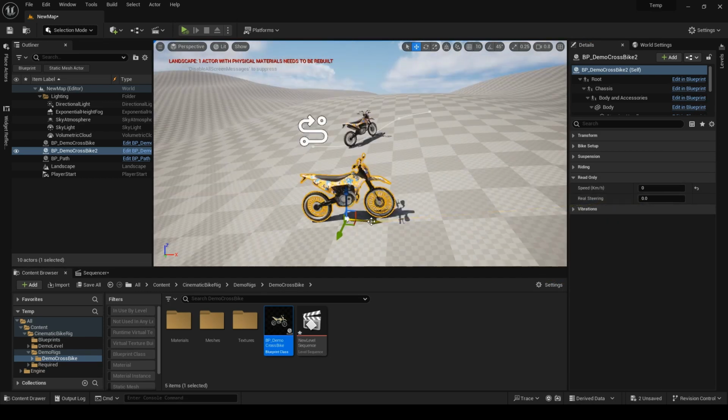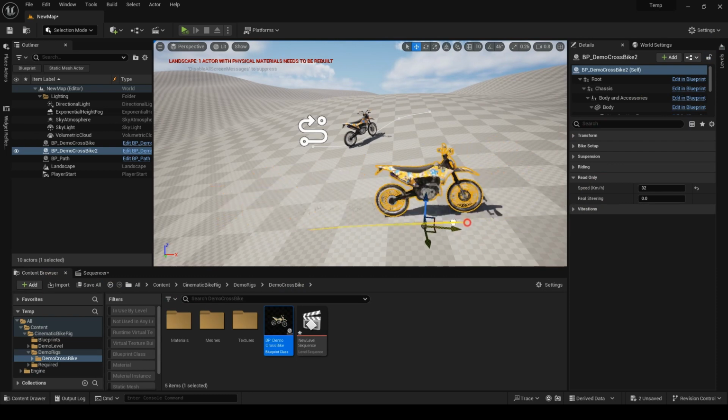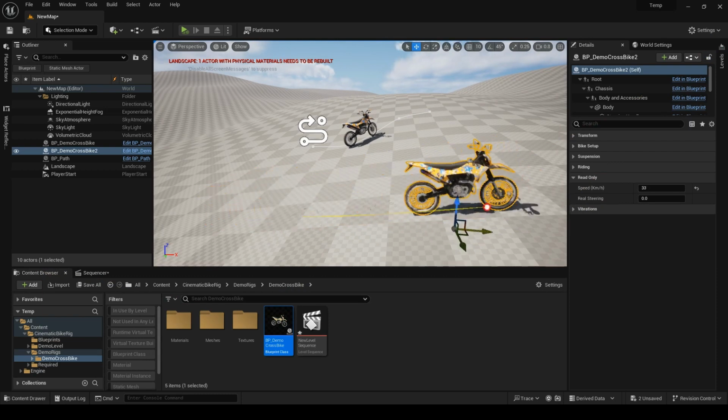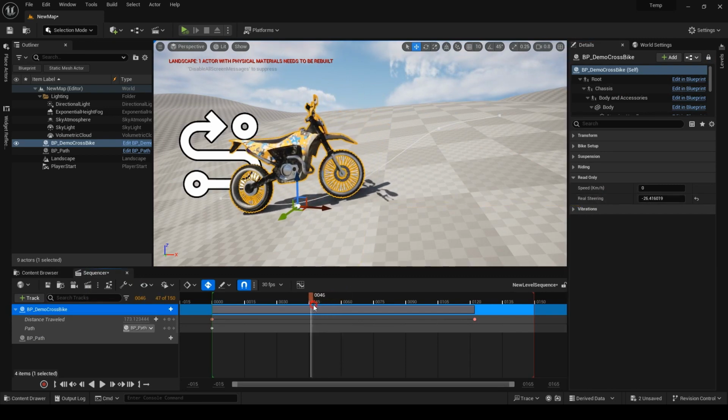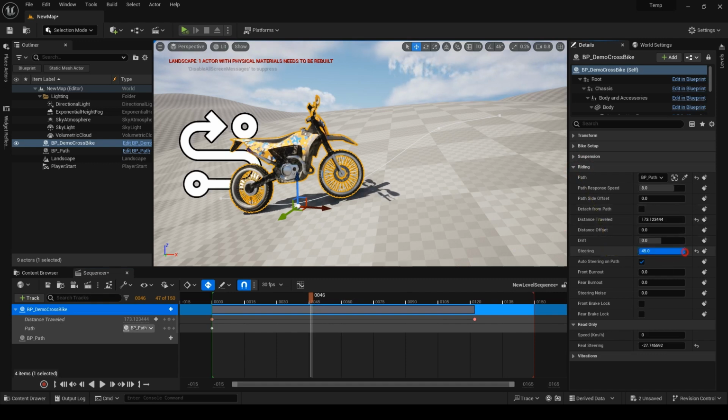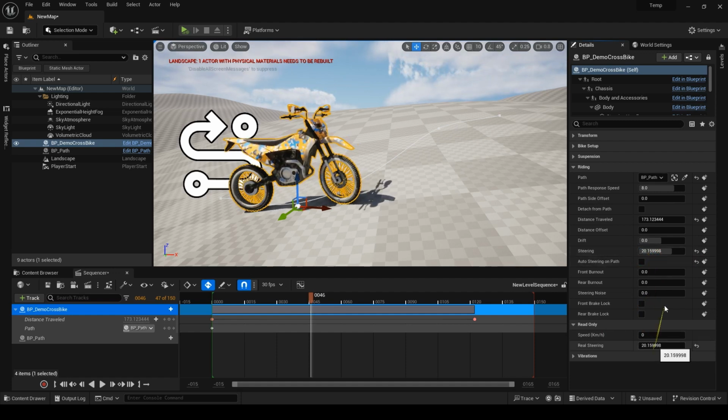The next category is the read-only. You can read the speed of the bike in kilometers per hour here. The real steering of the bike can be read here. Because when the steering is automatic on the path, this steering parameter does not work, and the real steering is shown here. But when the steering is custom, these two will be equal.